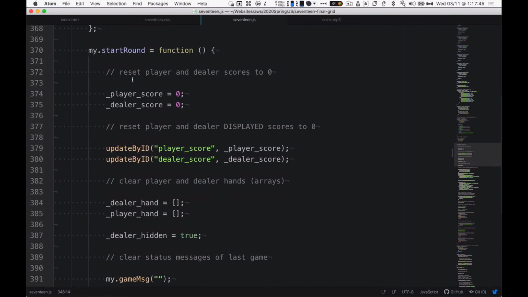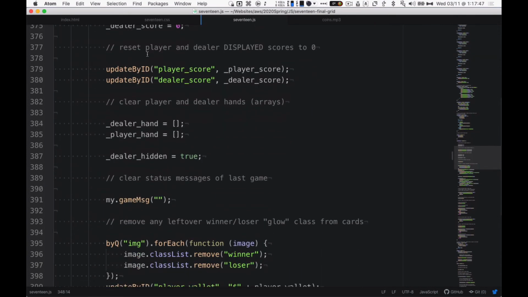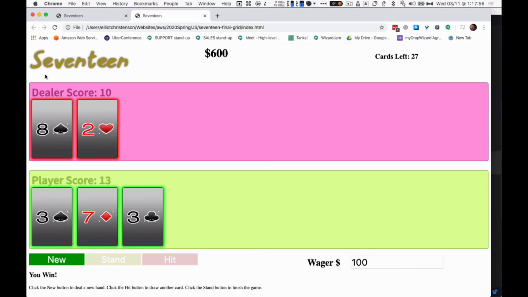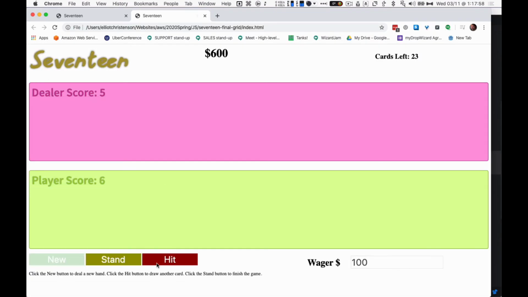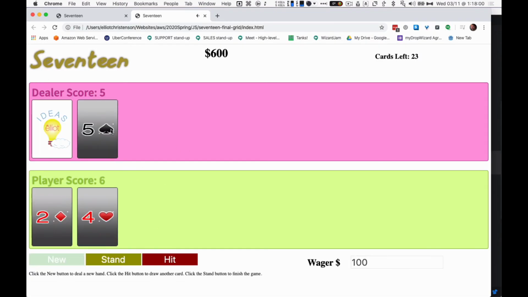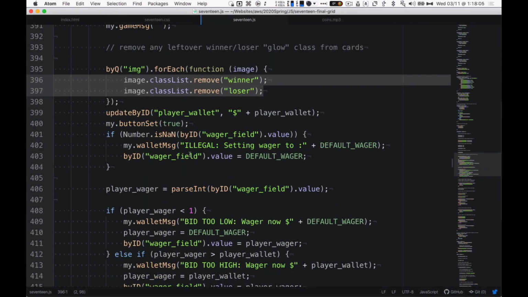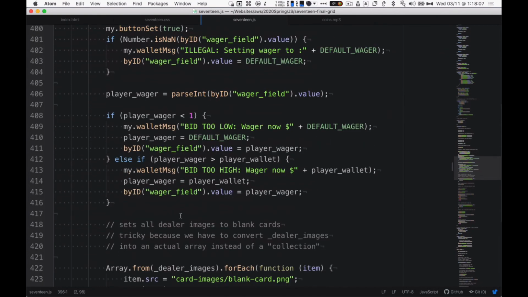And this is what it goes through for starting the round. When you start a new round, it has to wipe out the winner and loser from last round. So these are red and green. If I hit new, it has to get rid of the red and green from around here. Otherwise, those would still be there. It has to go and undo all that stuff.